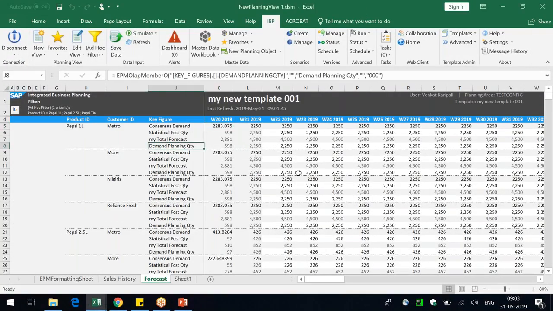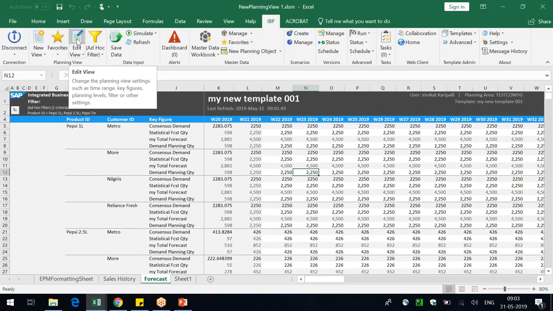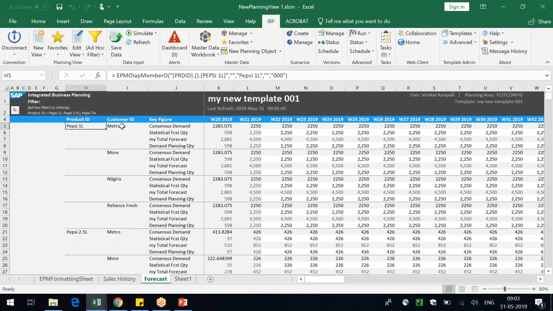Cool. So what I'm trying to say here is that if you do the dotted border formatting for the first key figure, then we are like 90% safe. Whenever the planner adds another key figure or takes any other key figure, the banding would still work, because for every combination, the first key figure that gets displayed is a consensus demand. So if my first key figure has a dotted border on top, that grouping would still work.